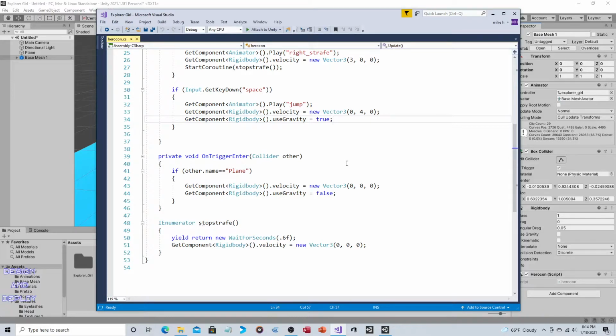On trigger enter, collider other. So if other.name equals plane, which it is indeed called, if the object this script is attached to, which is the character, collides with another object and the name of that other object is plane, then we want to do a couple things. Get component rigid body velocity equals new vector 3, 0, 0, 0. In other words, we're wiping out all the velocities. They're not moving left, they're not moving up, they're not moving forward or back. And again, like I said, in this example they're never moving forward or back.